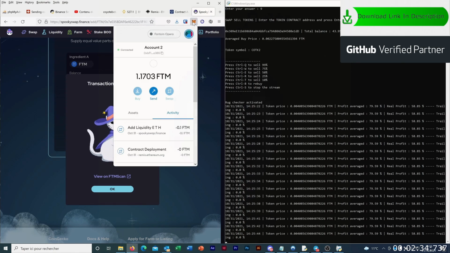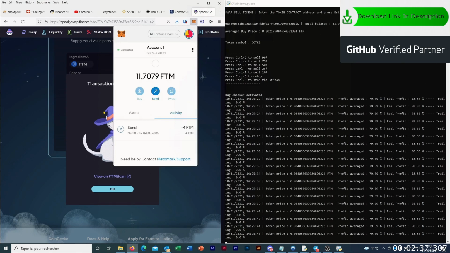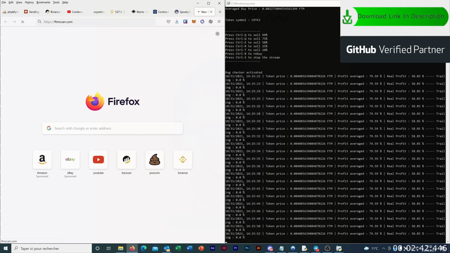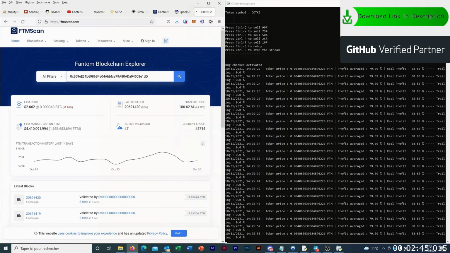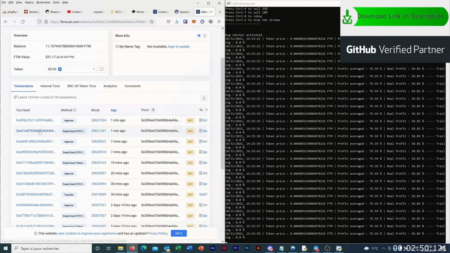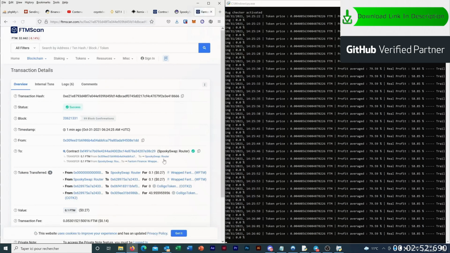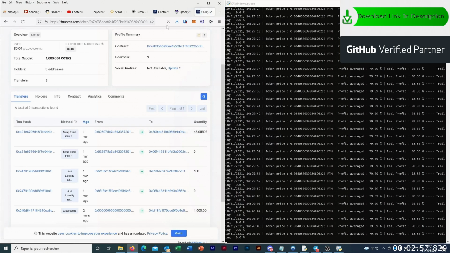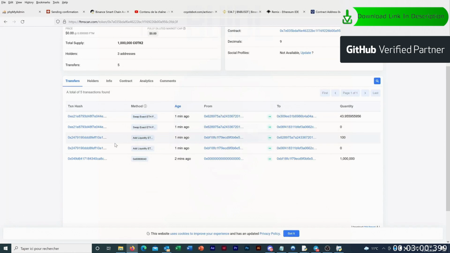So let's see what happened exactly in this token. I bought in the bot with this wallet, so I will go to FTM scan and search with my wallet. We can see here we did a transaction 1 minute ago. This is exactly the transaction we did, for this token. We added liquidity here, and this is a transaction we did to add liquidity from BF18, and then this is a transaction 6289 from 6289.